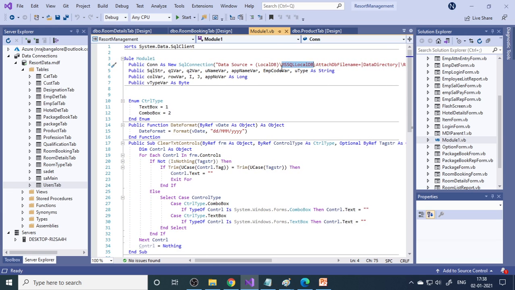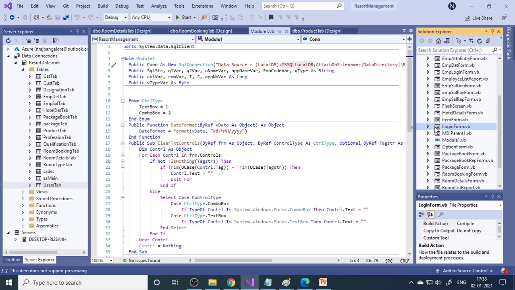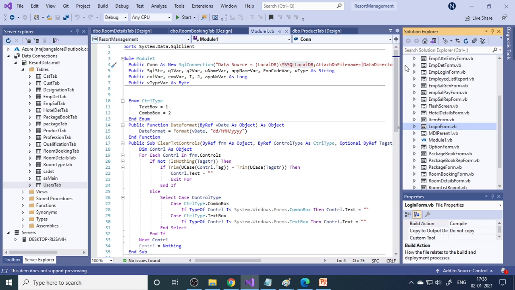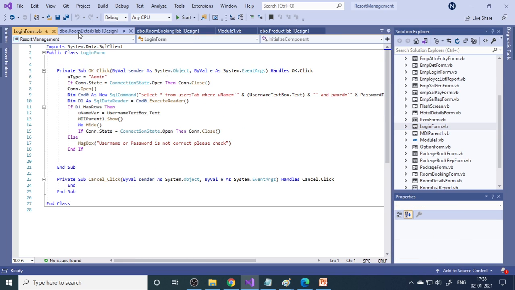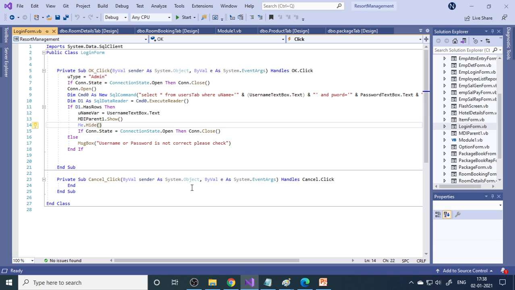So that's very important. The connection string is very important because in all other forms we are using the same connection string. So you can see here, this is the login form. So here is the coding.